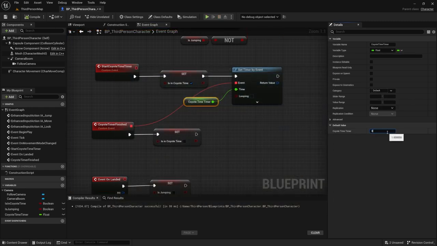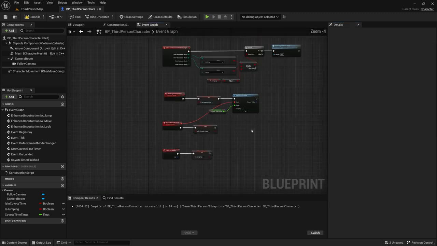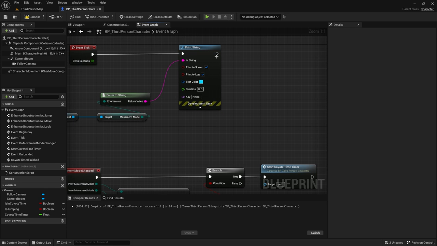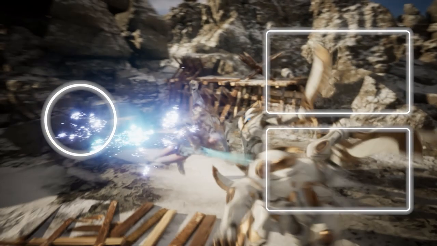So that's how you implement a Coyote timer in Unreal Engine 5. Hopefully this was useful, and I'll see you in the next one.